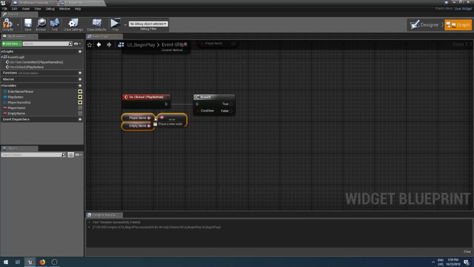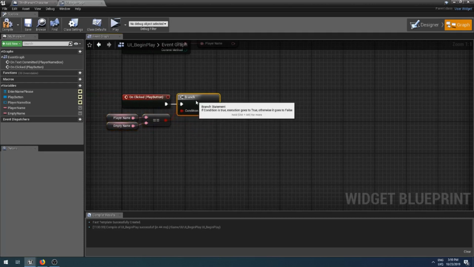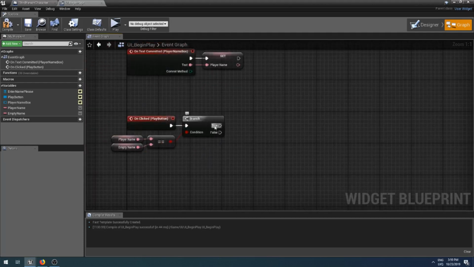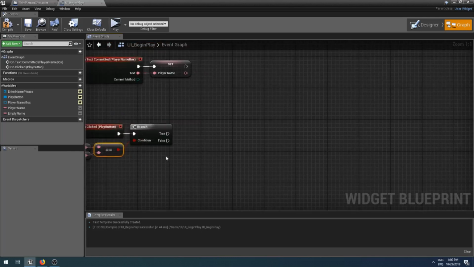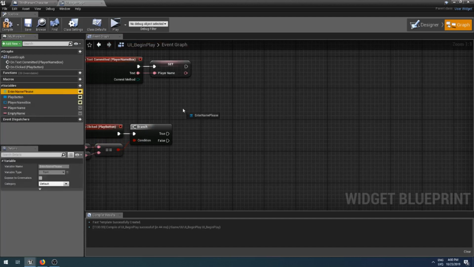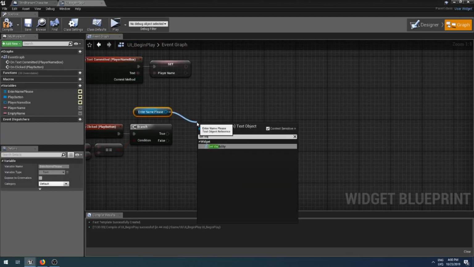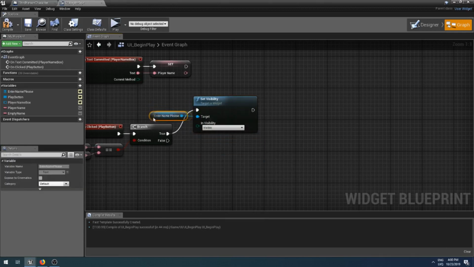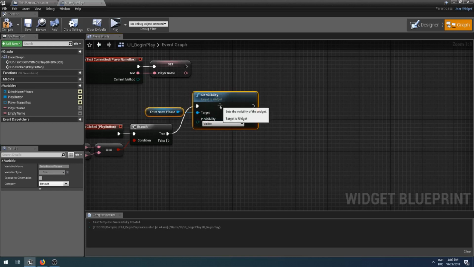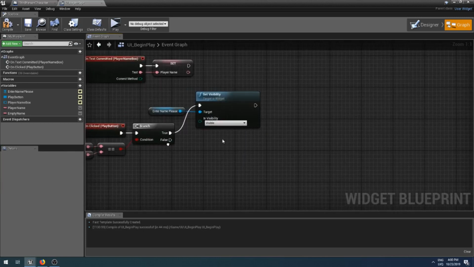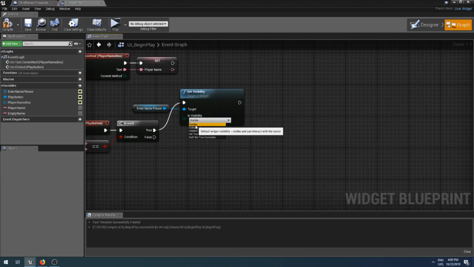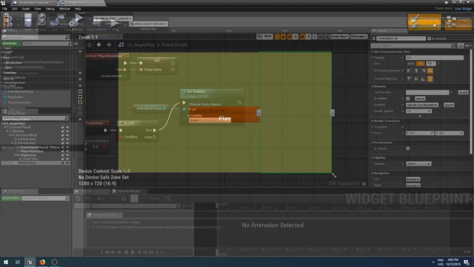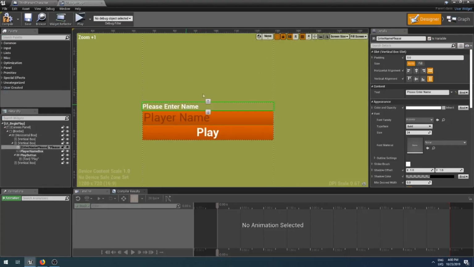Whoops, clicking in the wrong places all the time. There we go. So if this is true, if we have not entered a player's name, then we want to get this enter name please. Let's get this, and let's set visibility on this one. Let's set this so this is true if this is empty. And then if this is true, we want to make sure that this is set to visible, so that the please enter name text would appear.